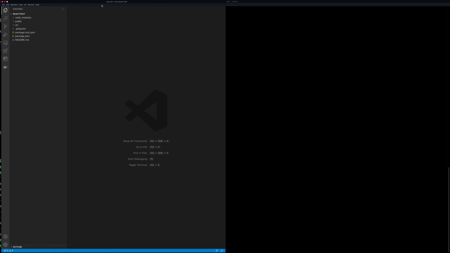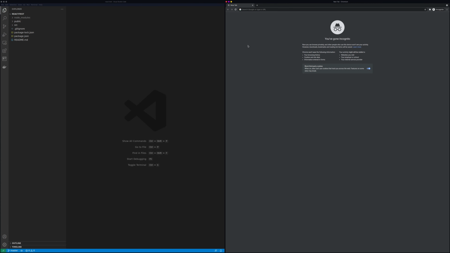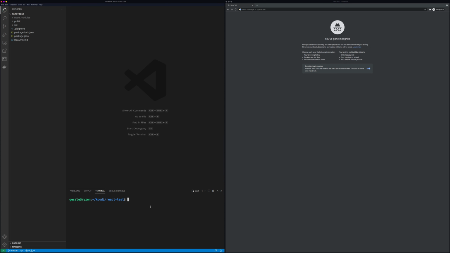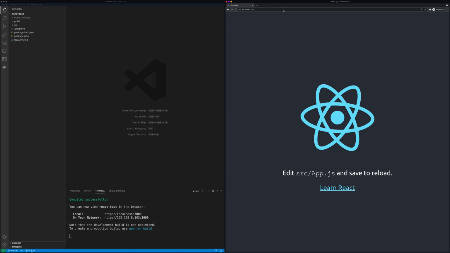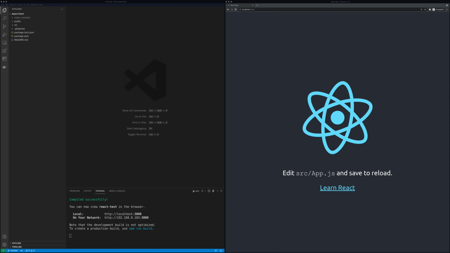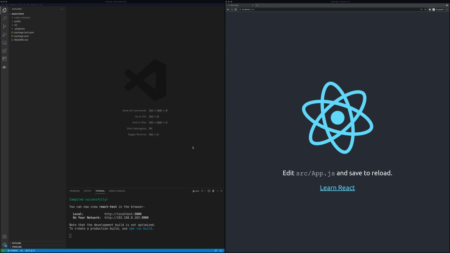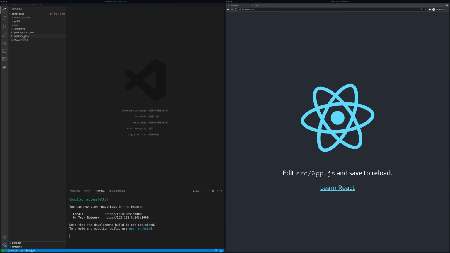Visual Studio Code here, and let's get the browser. Now we have a browser and we'll have a terminal. Let's start the React server. Localhost 3000, and now we have the application up and running there. So let's go and see what we have here.